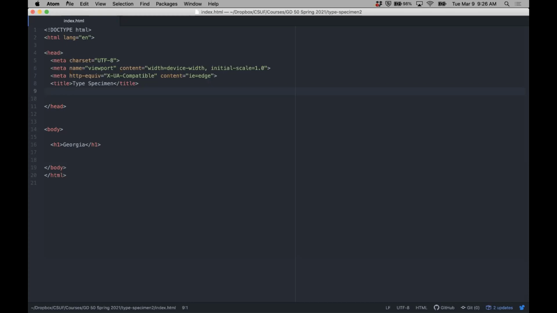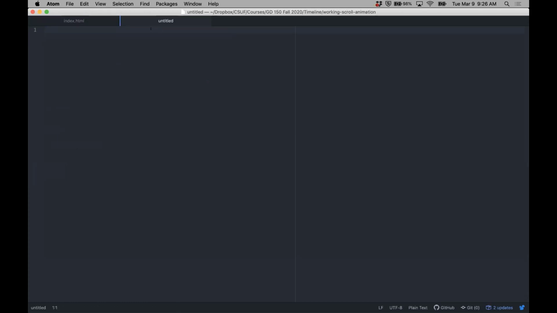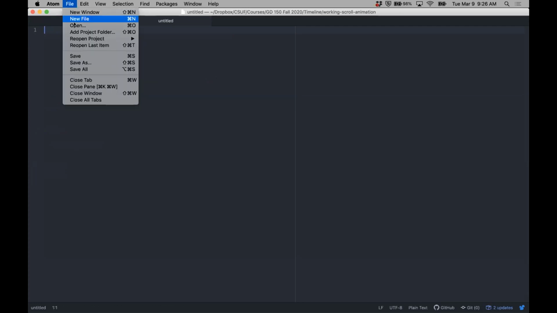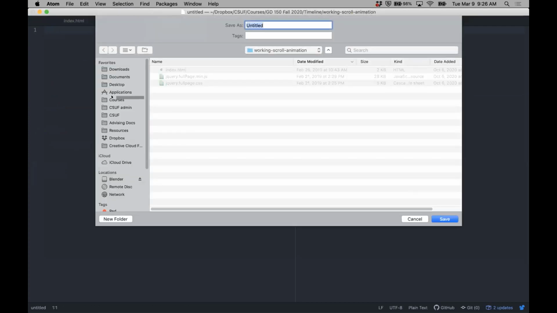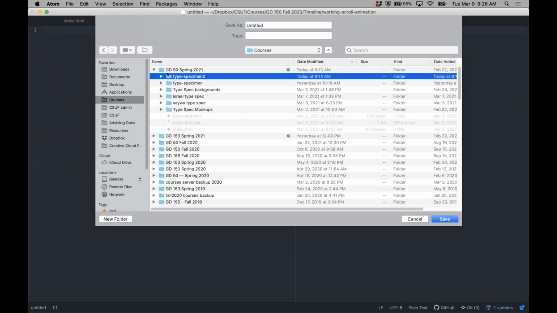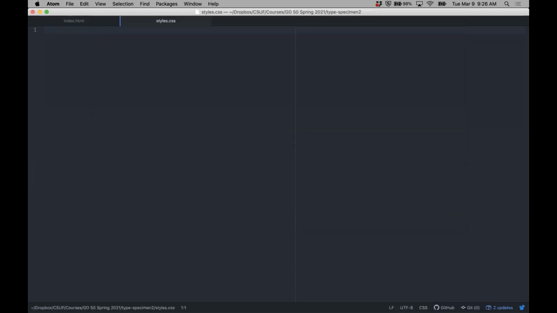So I'm going to go ahead and make a new file. And just like before, the very first thing I want to do is save it. So I'm going to go File, Save As, and in the same folder, we're going to name this styles.css. Okay, there we have our style page.